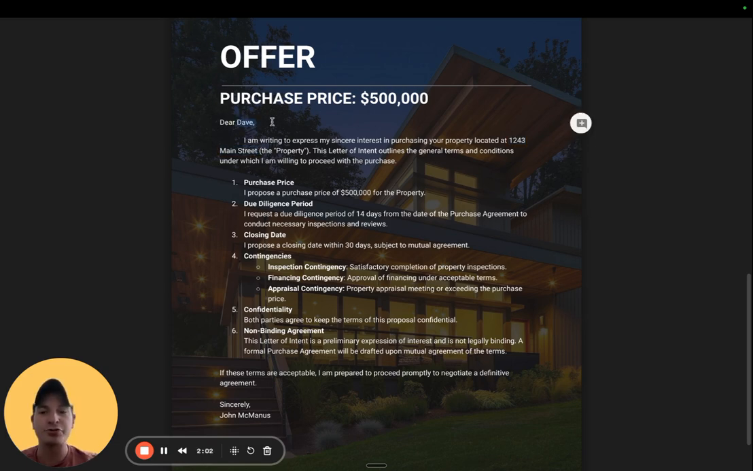So I'm going to show you right now how you too can build this, and it only takes a few minutes, and it's not hard to do and very easy to follow along. So let's get into it.